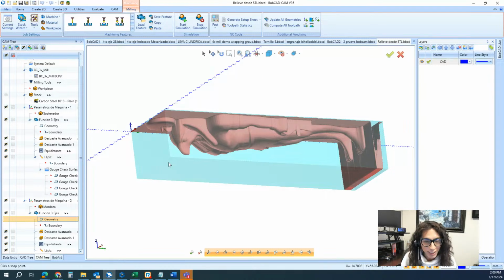In reality, you could do crazy things with Bobcat. I've been working this year. It'll be my 20th year with Bobcat, and it's just incredible the things you can do with it.